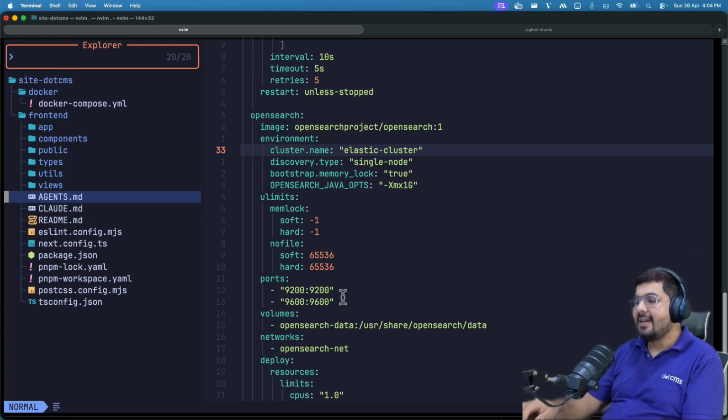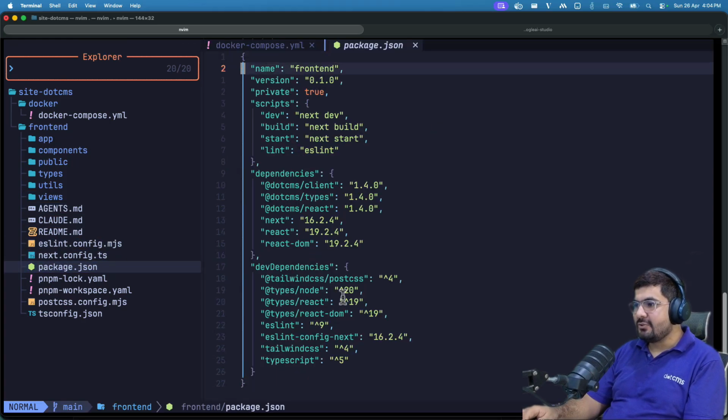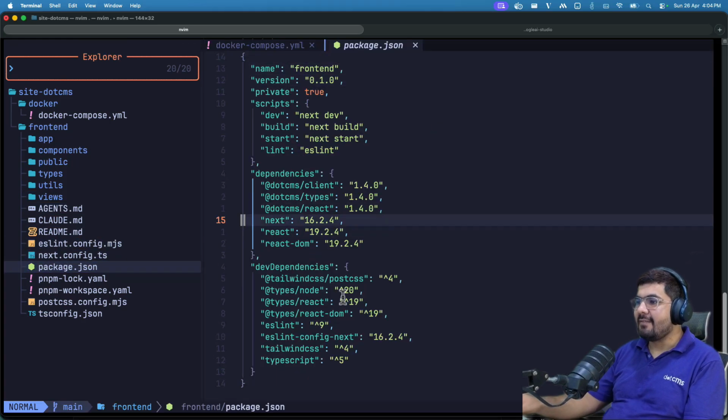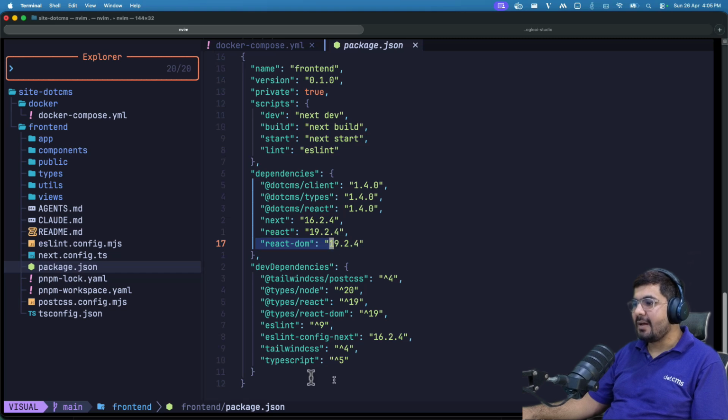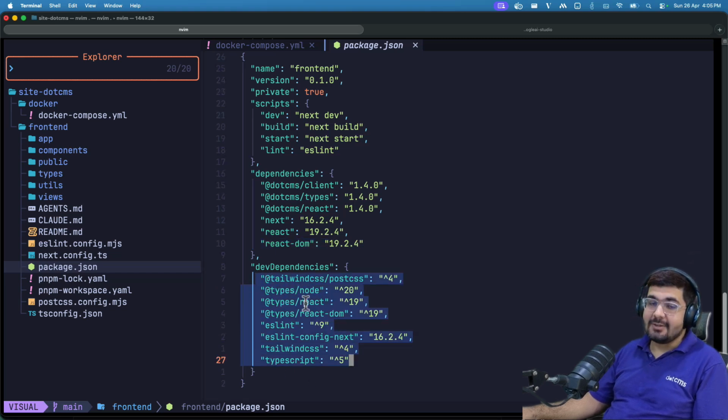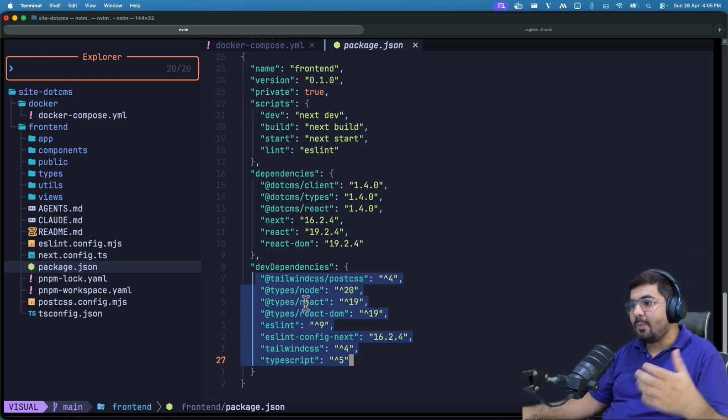If you come into the package.json file, you can see that we have our Next.js dependency, React, React DOM, and also a dependency for Tailwind classes. So you will have your Next.js app with Tailwind.